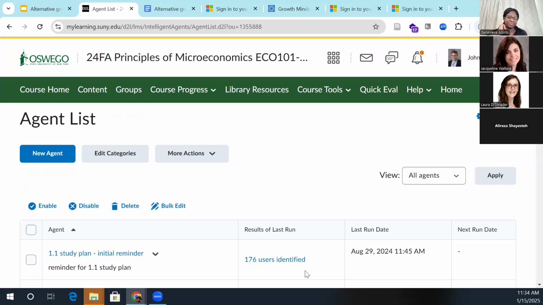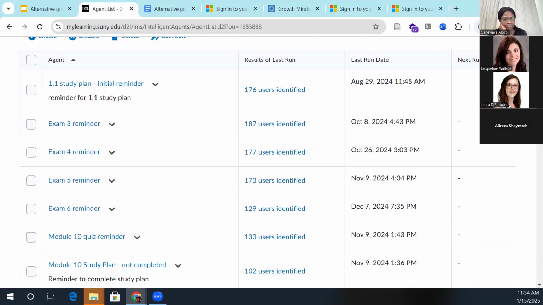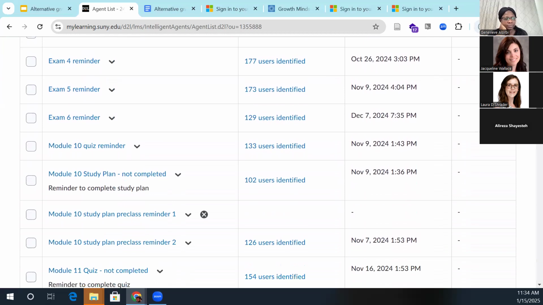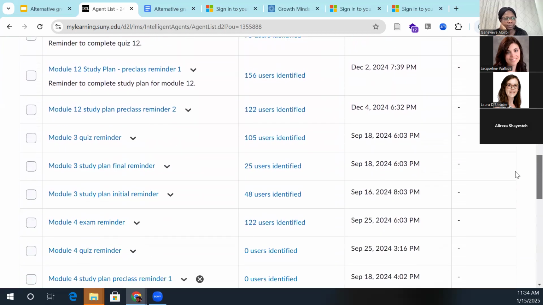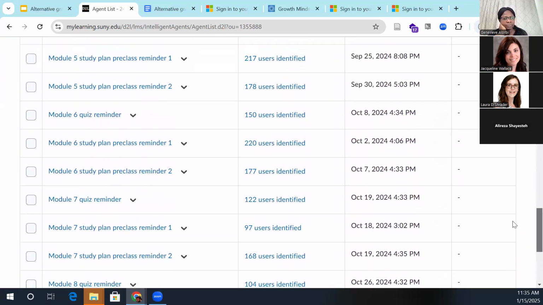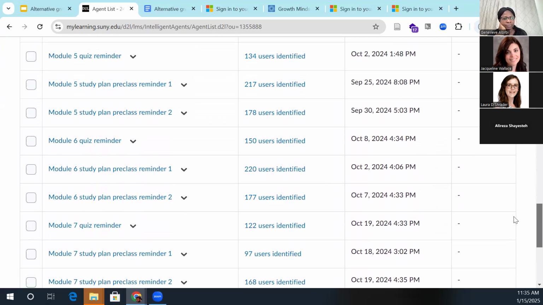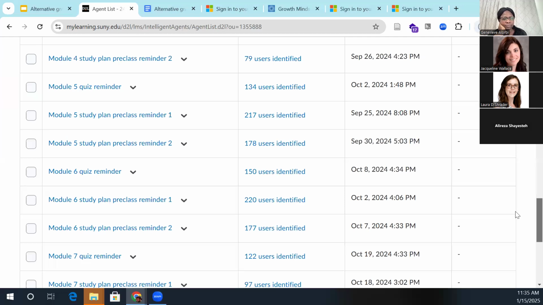But let's see here, you notice I've got a whole bunch of these. These are study time reminders, exam 3, 4, 5, and 6 reminders, a module 10 quiz reminder, module 11 quiz reminder, study plans, quiz reminders, a whole bunch of things in here. And you notice it says these were the number of students identified. So I asked students to do some work before the class started, do some readings before we discussed it in class.